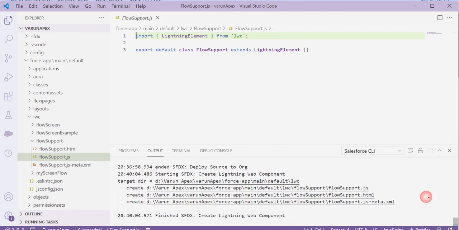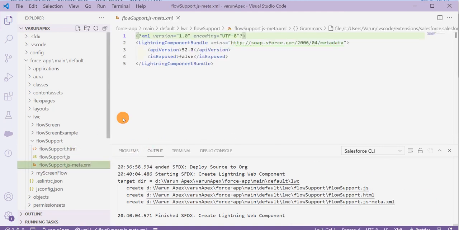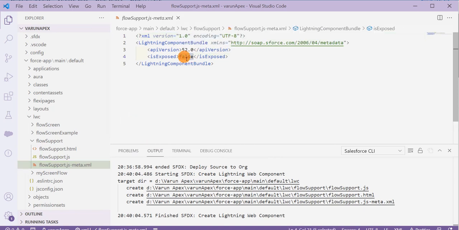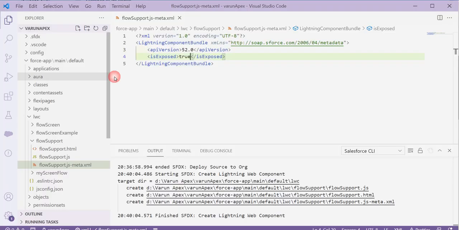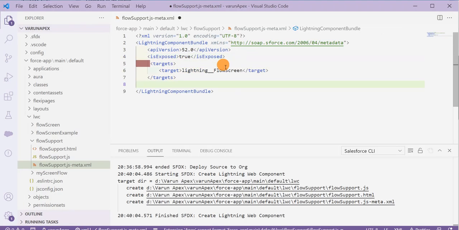Once you create your Lightning component, you will see three files: HTML, JS, and XML. The first thing is we need to expose our Lightning Web Component, so I'll make this true. The other thing is I want to embed my Lightning Web Component into my screen flow. For that, I need to add a target of Lightning Flow screen. I'll copy this and paste it in my XML file so that I can easily embed my Lightning Web Component into my screen flow.